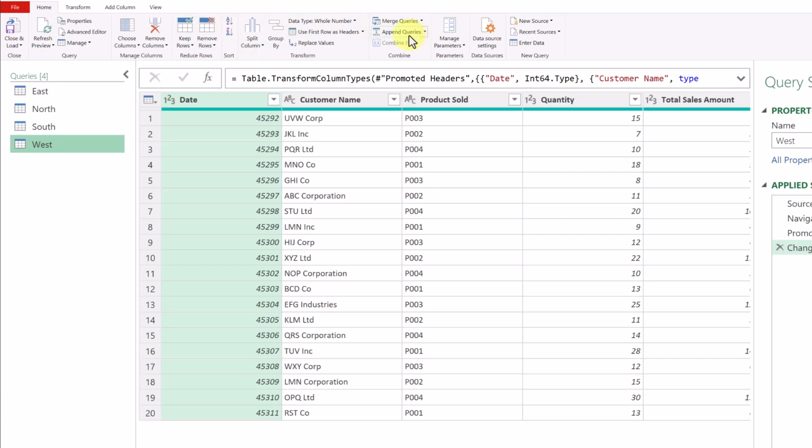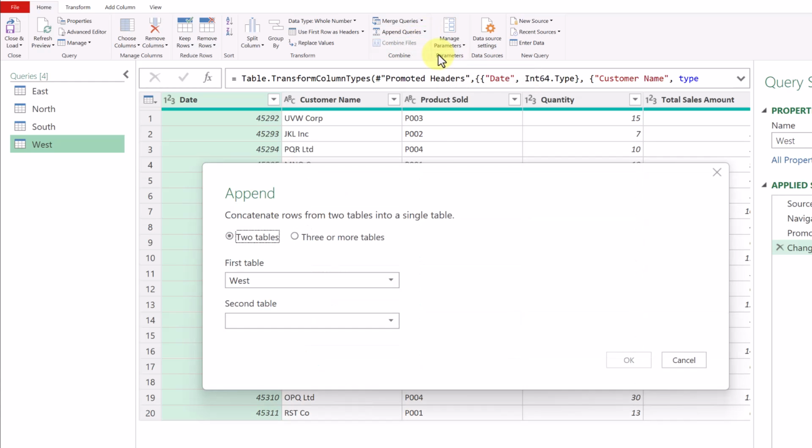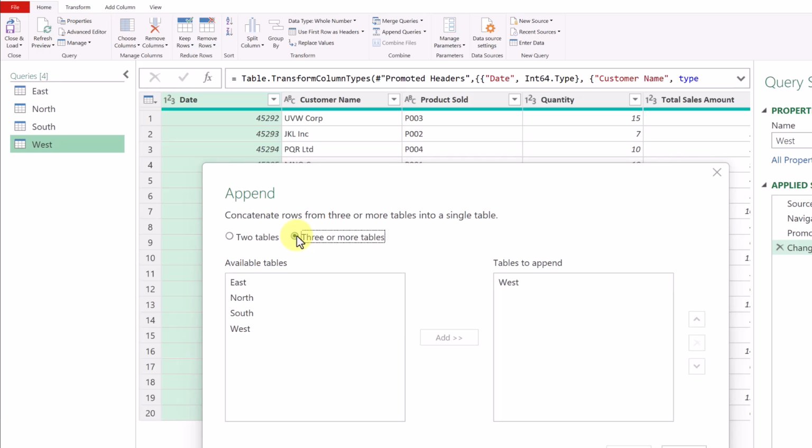If I go back up top here and take a look at append queries, so now I want to create a new query, append queries as new, and I'm going to combine. So you can see from two tables or three or more. In my case, I'm going to go with three or more. I need to select the ones and put them over here. Right now, West is already over there, so it's just three more to add.